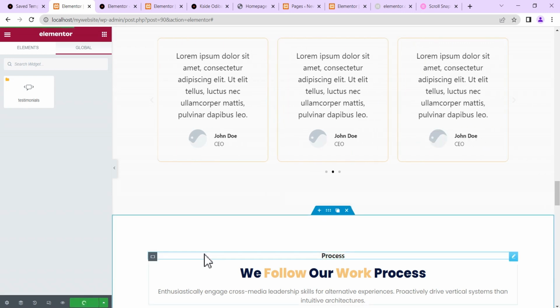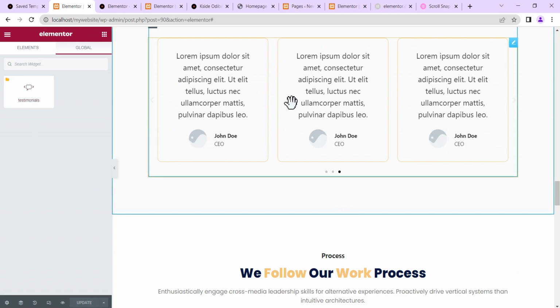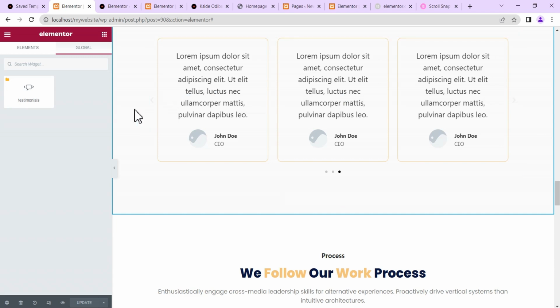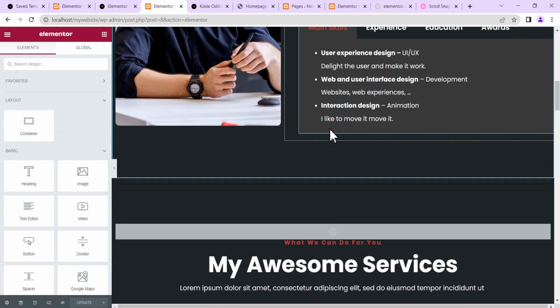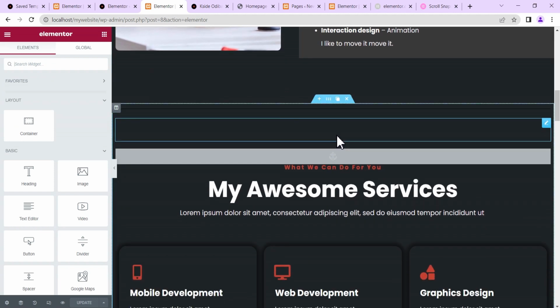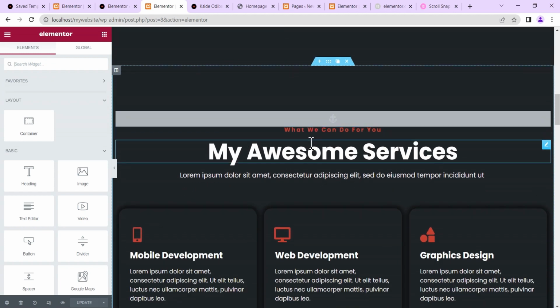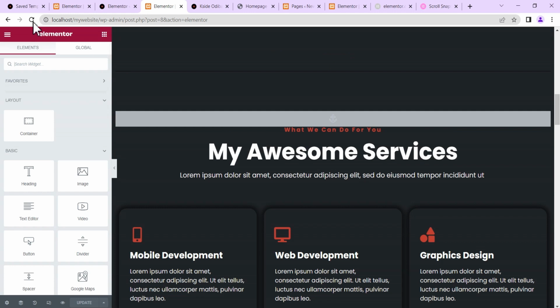So now, take for instance, we want to add this particular testimonial design somewhere else on our website. Let's say on a different page of our website that we're designing. Now, take for instance this particular page here. This has a different layout on the same website. I want to implement the global widget. First off, we have to refresh this page so that the global widget shows on this particular screen.